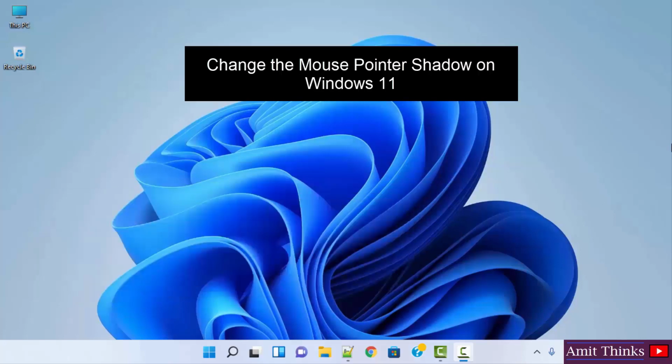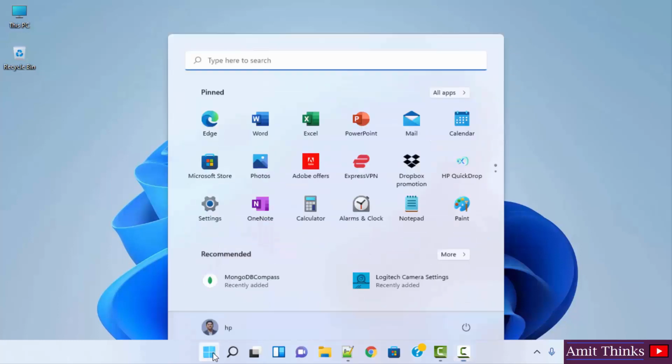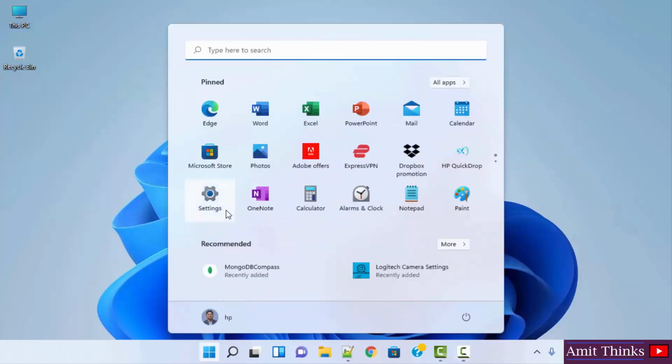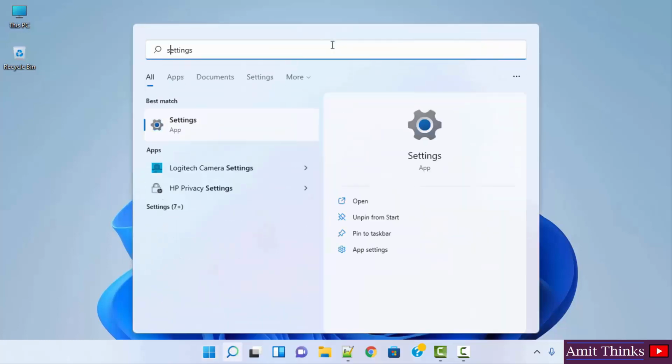It's very easy. At first on your Windows 11, go to the start button. You can also click the start button on your keyboard. Click here. Click on settings. If you are unable to find these setting options, type settings here. On typing, you can see the open button is visible. Click on open to open the settings.